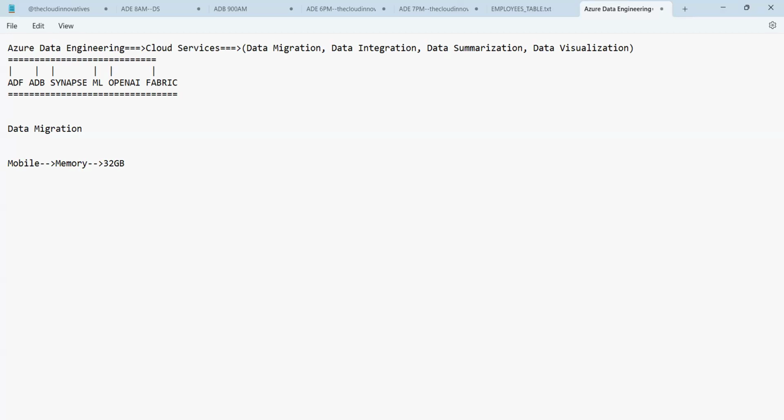Now, suppose you have to store 900 GB of data. If you want to store 900 GB of data in your mobile phone, where the inbuilt memory is, let us say, 32 GB, what can you do? The mobile phone's default memory, you can't expand it.